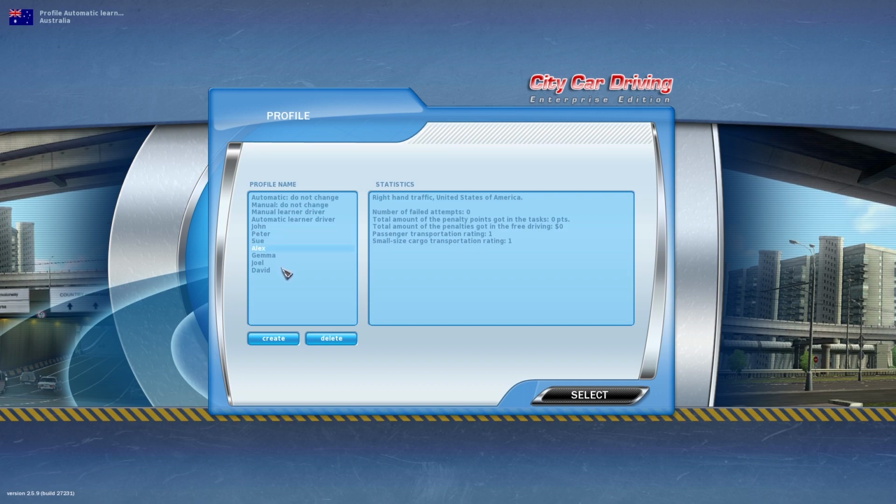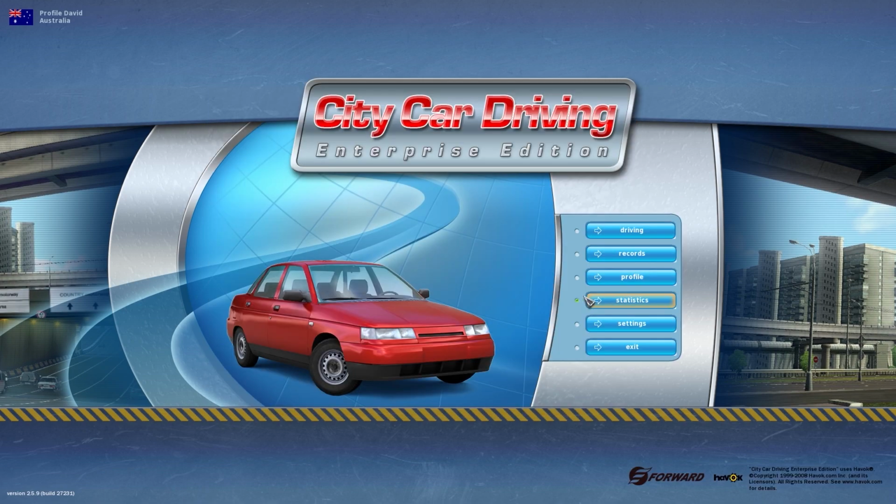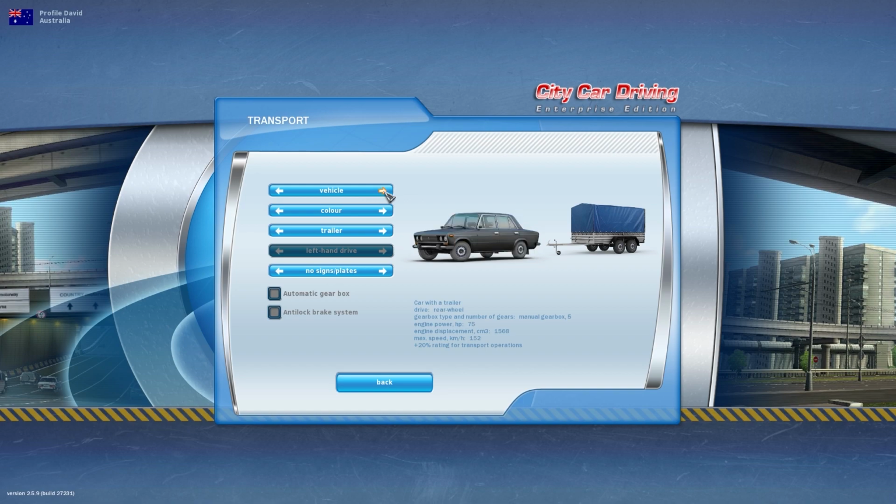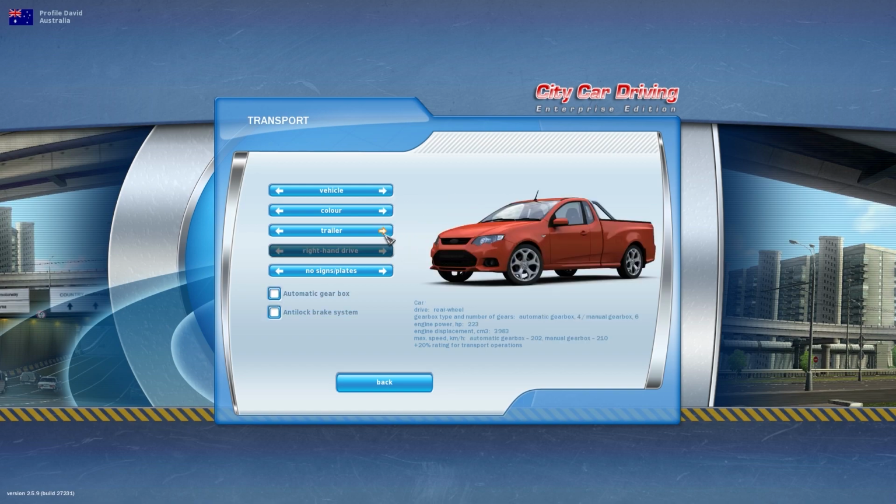When a new driver is using the simulator, you can create a new profile for them. This will keep all of their driving sessions stored in their name. It will also mean the controls can be customized for this user, and every time they load their profile, everything will be set as they like.